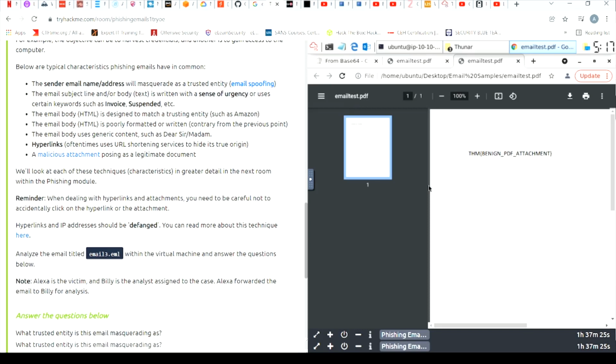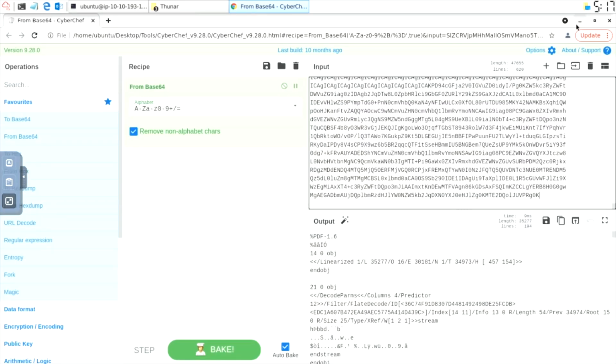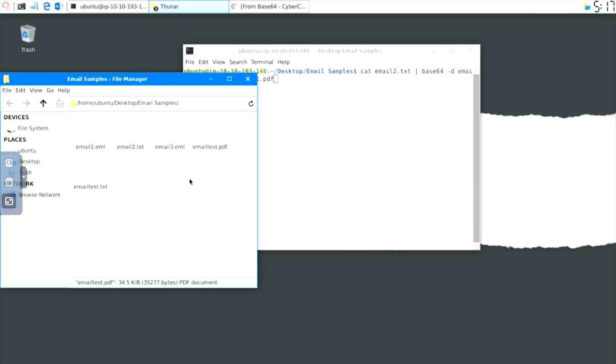okay, so let's jump back into this window right here. So that was the previous flag. We don't need that anymore. We might need CyberChef. So let's do some easy pickings right here.